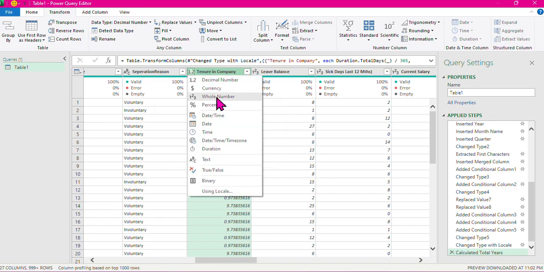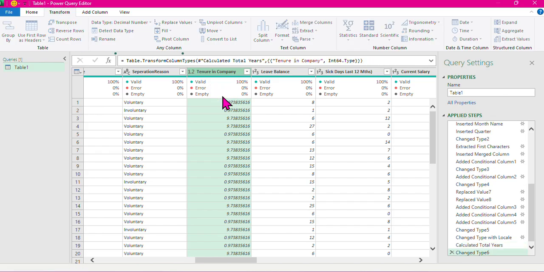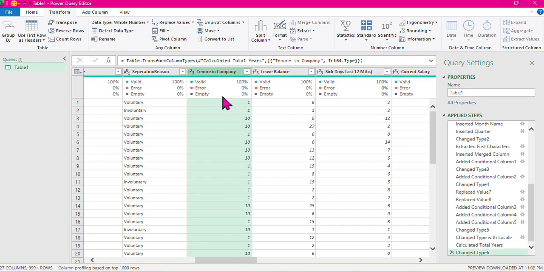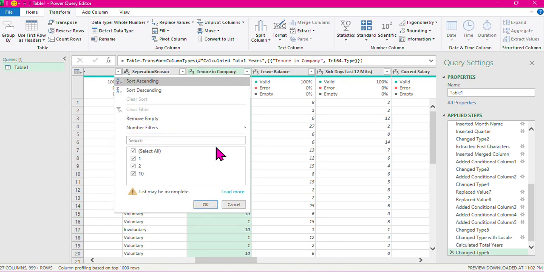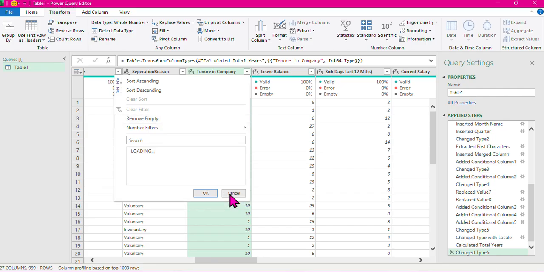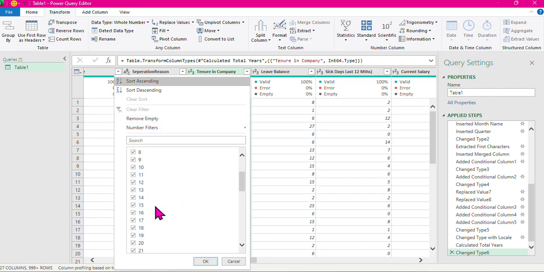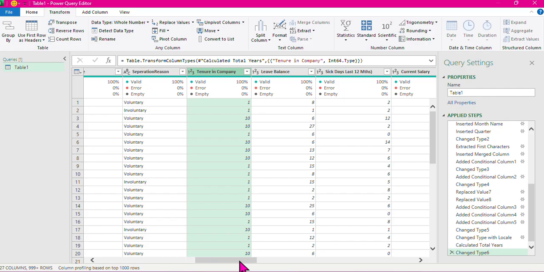Okay, let me make this a whole number. Okay, I have this. So if I filter this tenure in company, let me load more. Okay, I can see that some persons have spent from 1 year to 55 years in this company. Okay, let me cancel this.